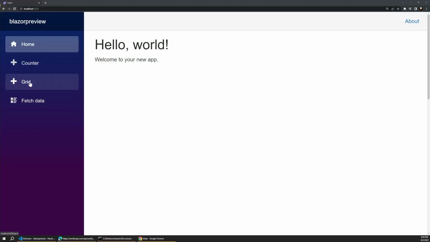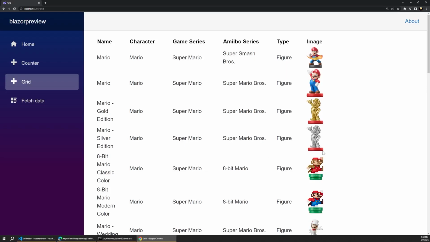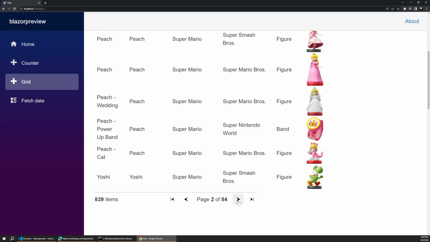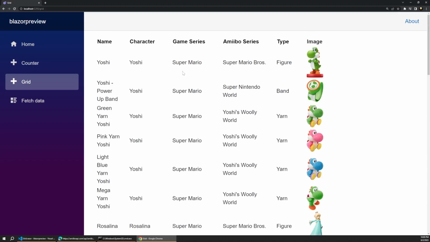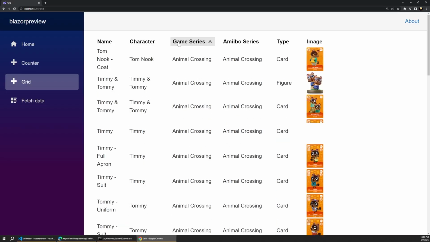So when the site loads, I'll navigate over to the grid page. Sure enough, our simple grid view of Amiibos loads in. You can use paging along the bottom to view more characters, or click the column headers to sort the items. All of this just comes out of the box with QuickGrid. It's a really great feature.